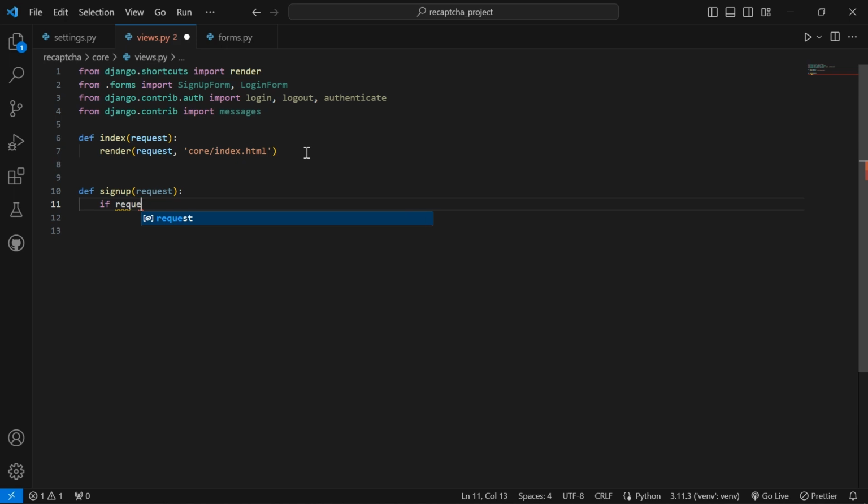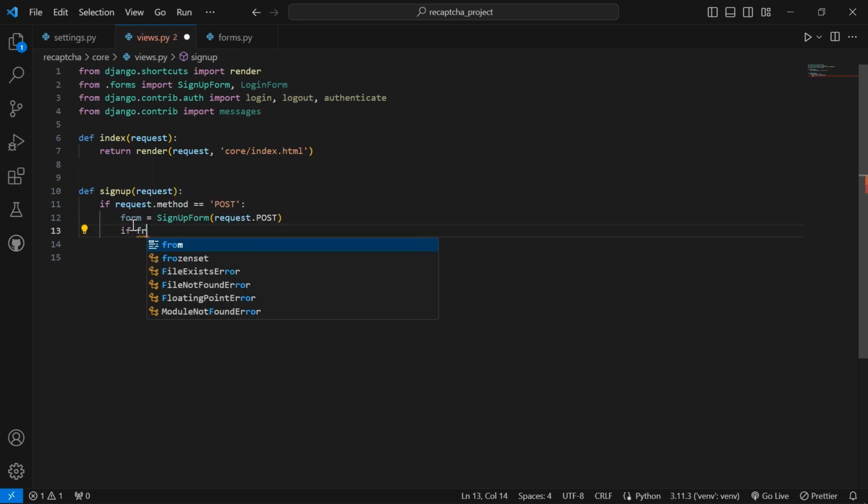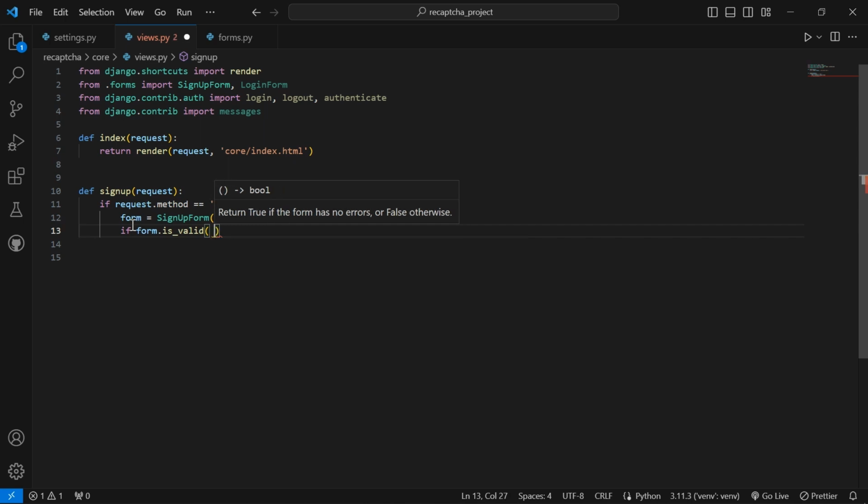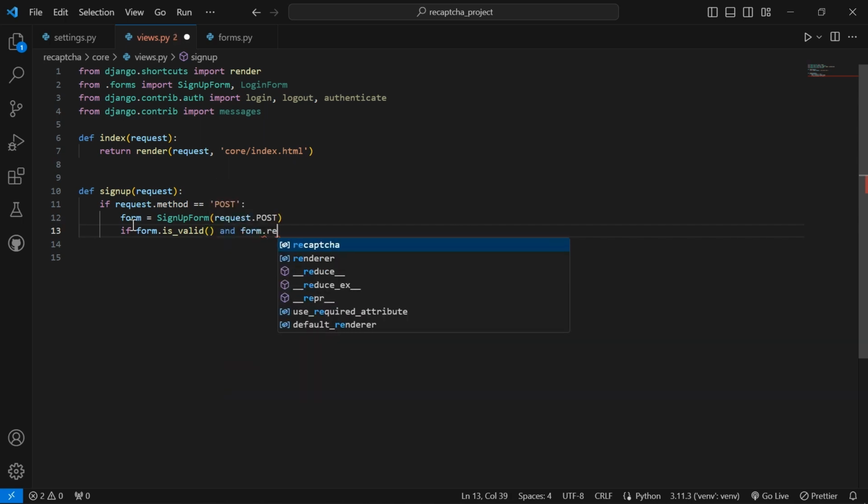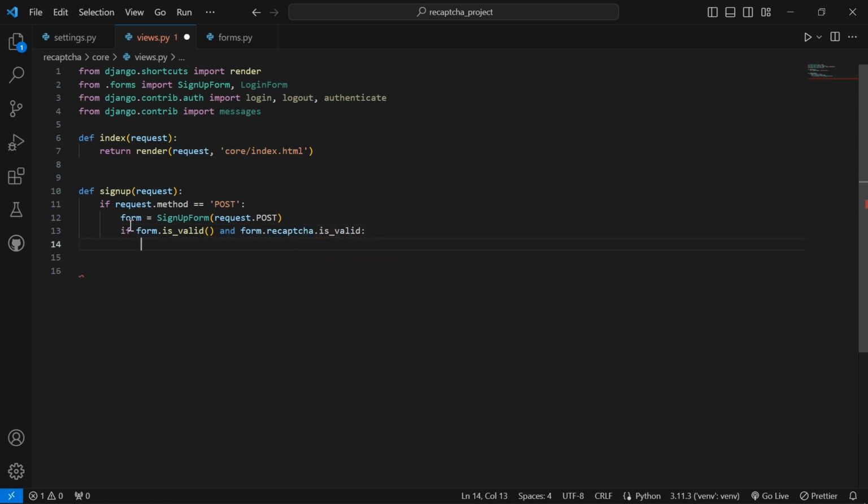First we say if request.method equals POST, form equals SignUpForm. Now this should be return render, not just render. Okay, so this should be form and not from. Now we do request.POST. Next we say if form.is_valid and form.recaptcha.is_valid, then create the user and log them in.